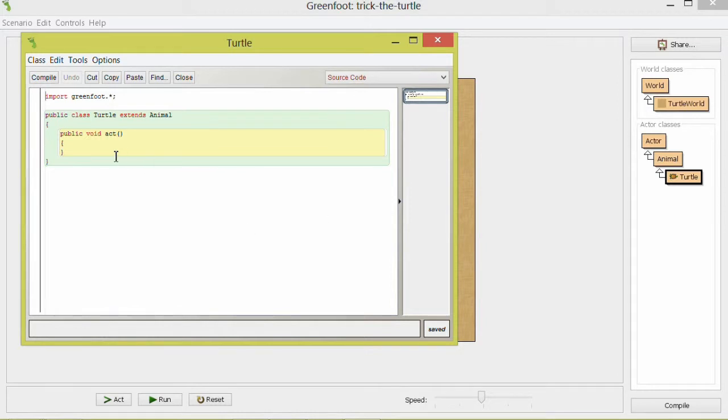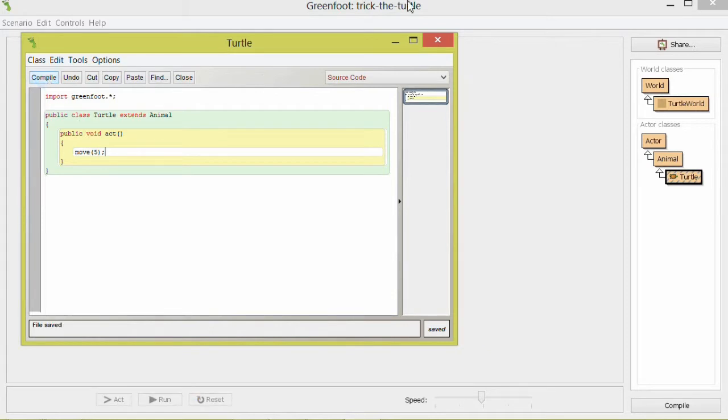So let's try to change its state. Let's try to make it move. Let's try to do that by using the move command. So between these two curly brackets, we are going to type in move. And don't forget that Java is case sensitive, so you've got to use a small letter for this because it is a method. And then we put in our parameter. Let's say we want it to move for about 5 pixels at a time. And we have to end that with a semicolon to signify that's the end of our command. So let's try to compile that.